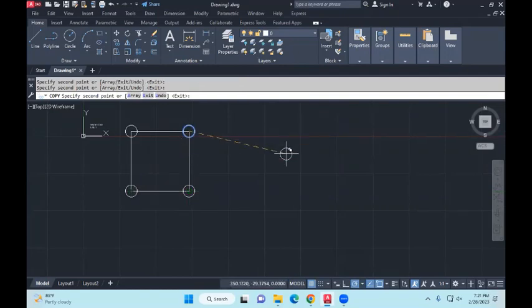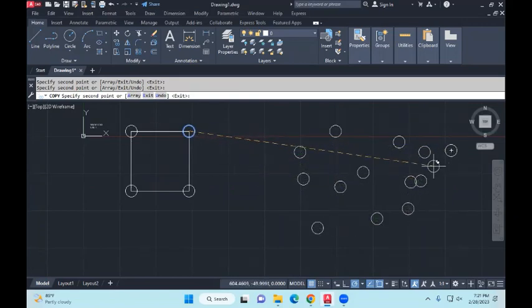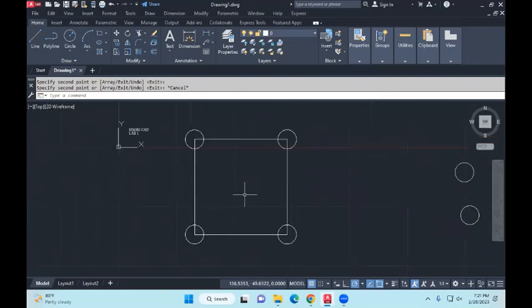So the copy command is still active, right? So I can make multiple copies. There you go. See? If I want to exit the command, I press the escape key. Got it? Right. Good. All of you are on the same track. So this drawing I have made here, a square with 4 circles, I can even make a copy of that as well. How do I do that?